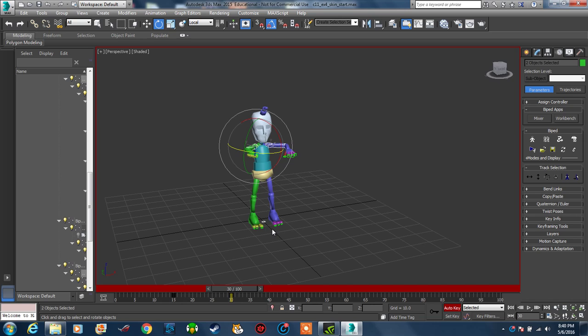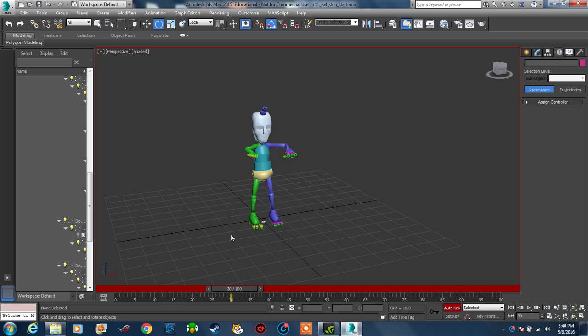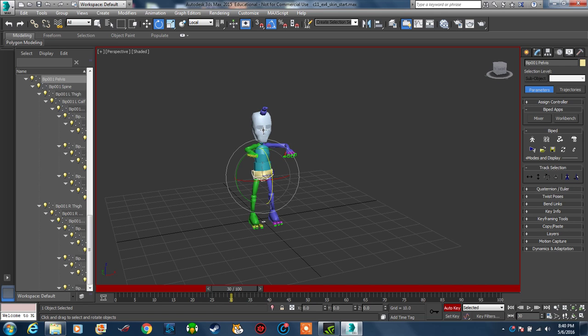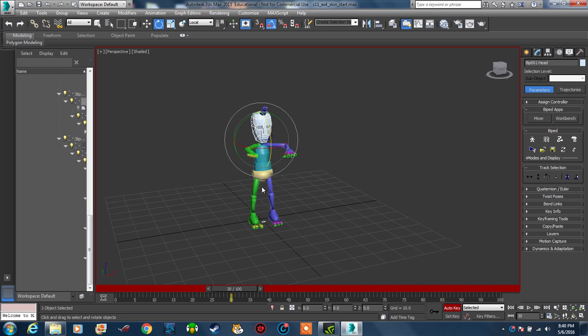In the timeline, shift click the keyframe and drag it to frame 50. That copies it. So it saves our original pose, but that's okay. We really care that the skin works.